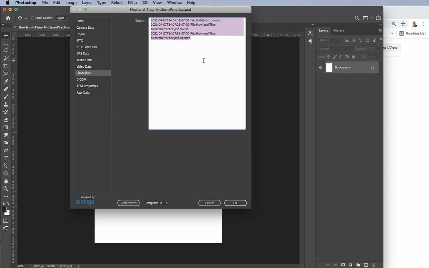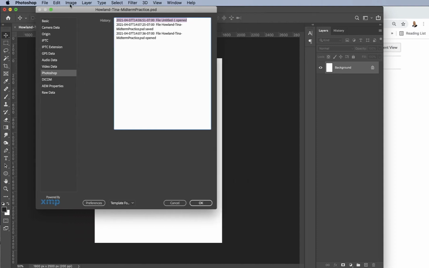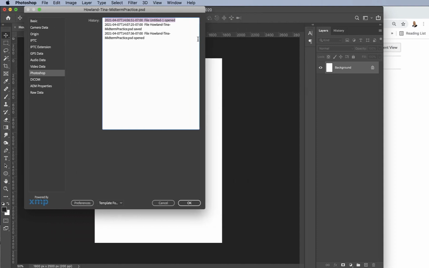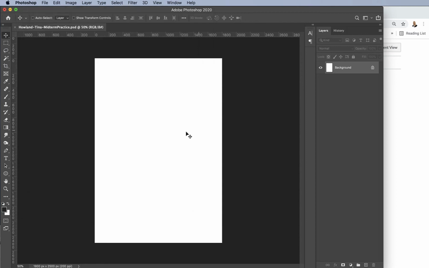What I'm really interested in for the midterm is when the file was opened and when it was closed. However, some of the actions that are happening in here, some of this history, will also let me know that you went through and did all the work during that time period. I'm going to click OK, and just for the heck of it, I'll do a couple of quick steps.